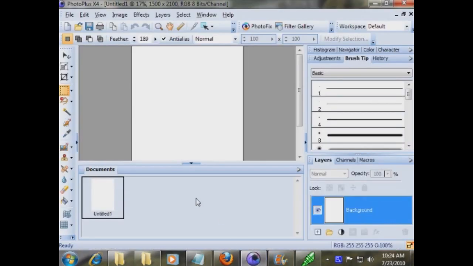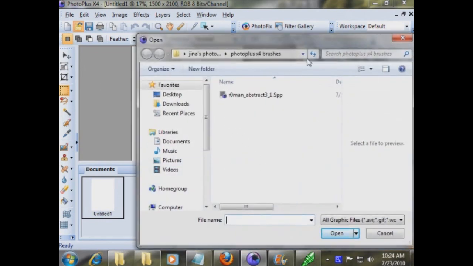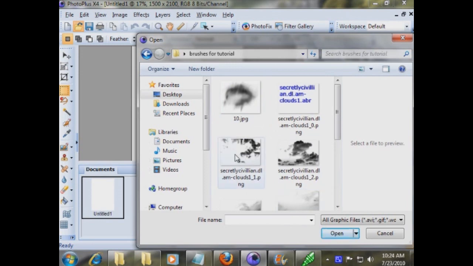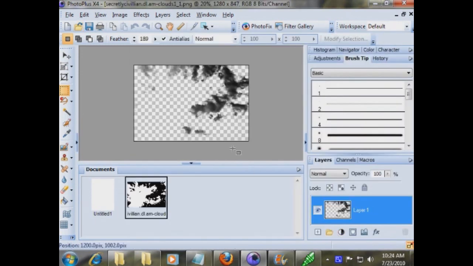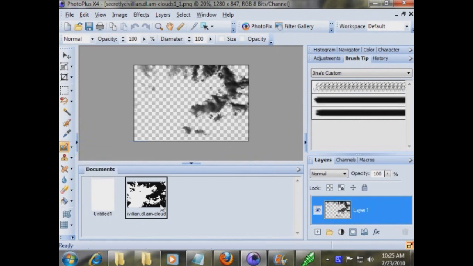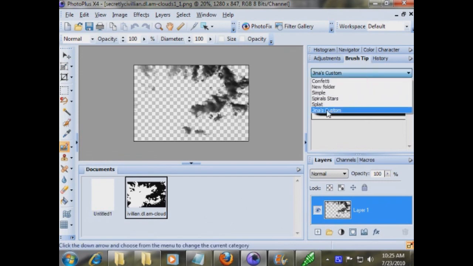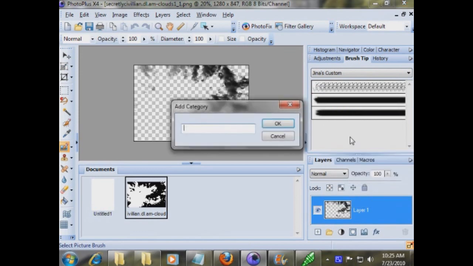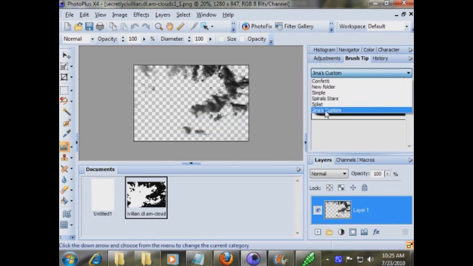So we're going to go into Photoplus. I'm going to open one of my brushes. You're going to want to go to your paintbrush tool, and select Picture Brush. Now, in your brush tip tab, you need to create a custom folder, and you right click it, and you do Add Category, you type in the name, you click OK, and then it will show up in this drop down.